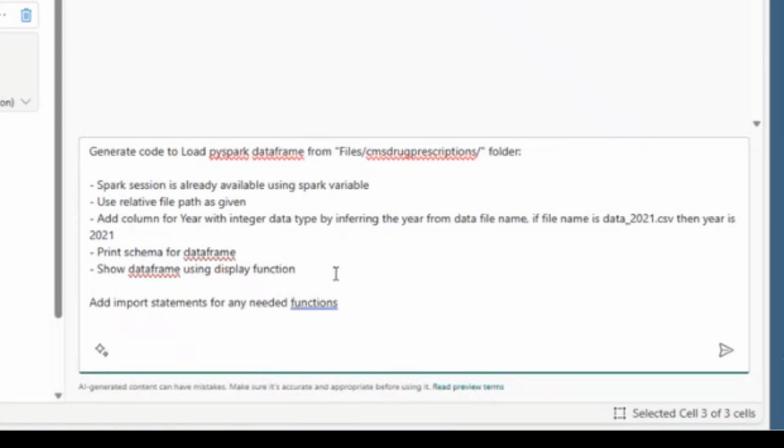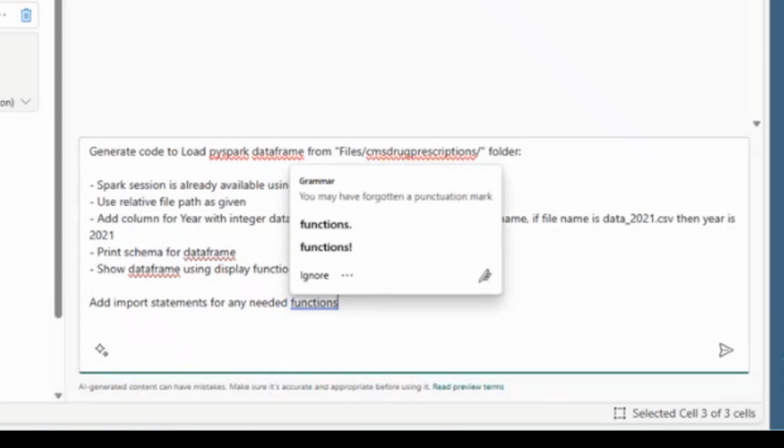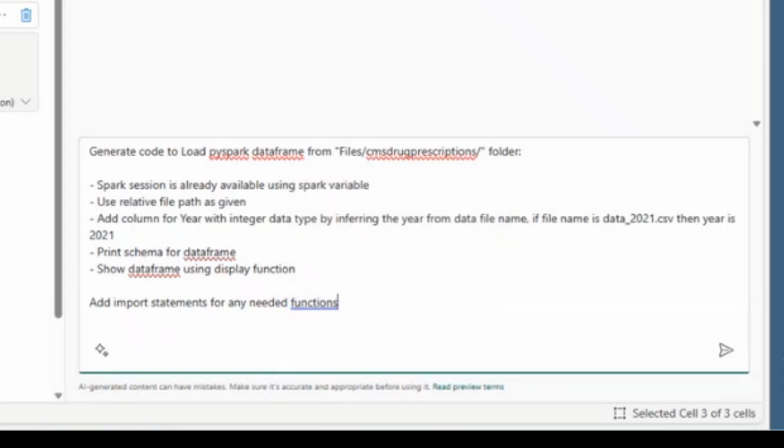Otherwise, if I don't give it, it just uses a different method, which still works, but it doesn't look as pretty. The last statement is add import statements for any needed functions. So my cell is over here complete. There are multiple ways to invoke Copilot, right?